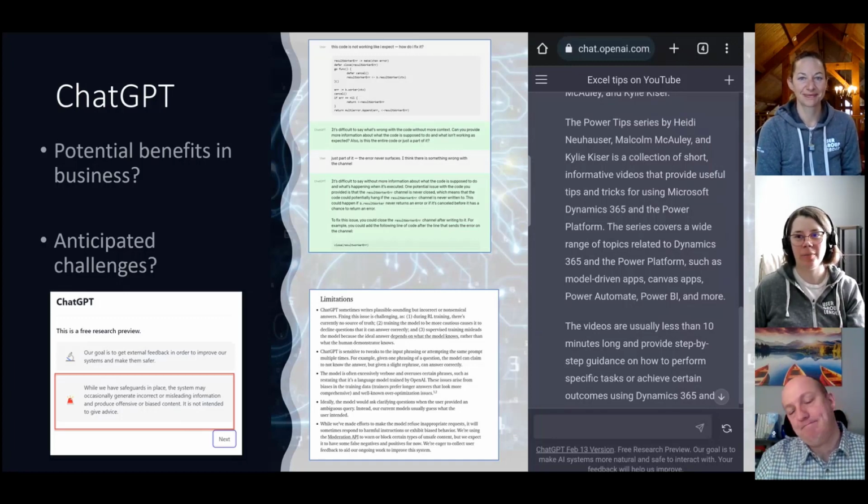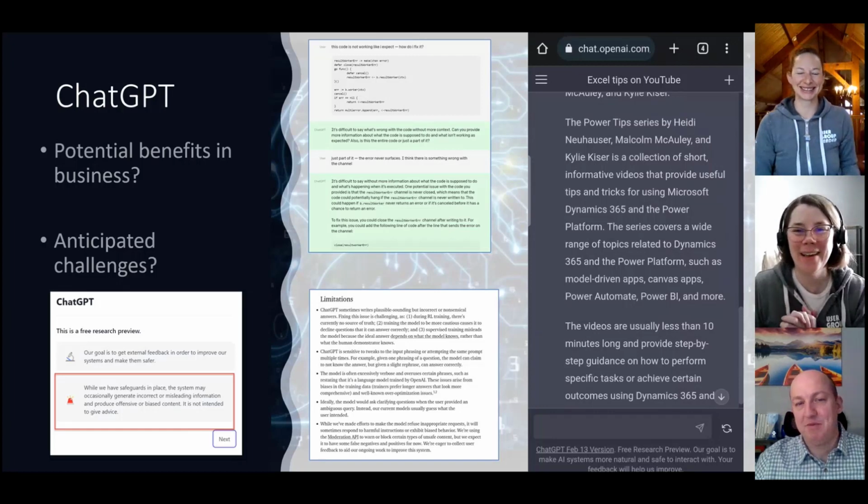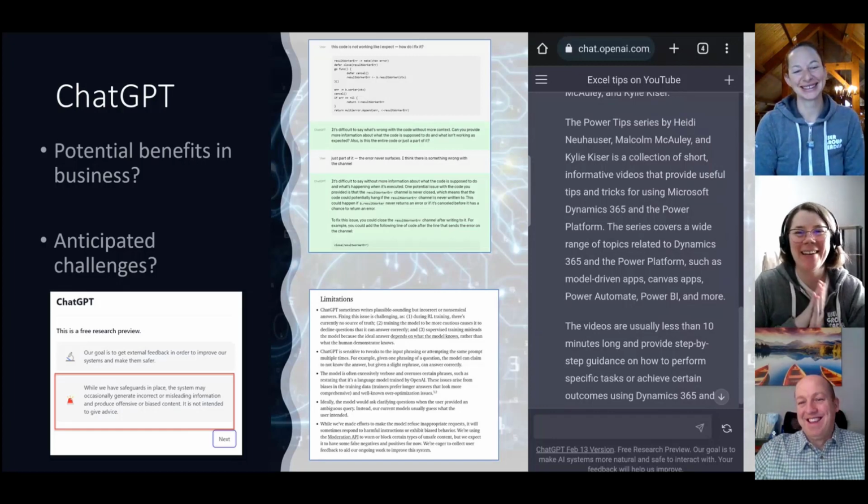I've been writing haikus about pandas, so that's helpful. I'm not surprised to hear that at all.